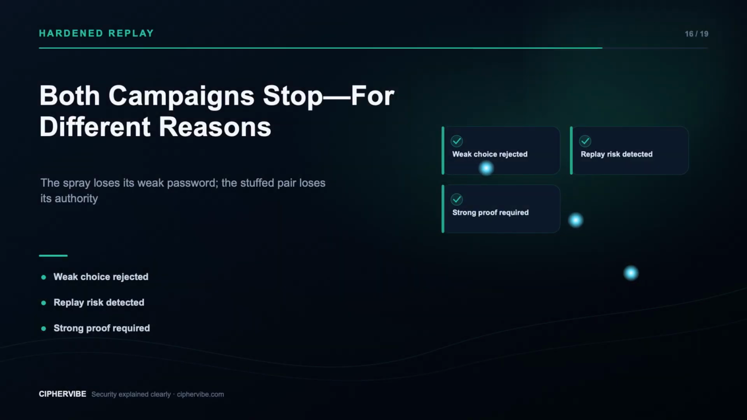We rerun the fixed timeline. The sprayed password never became valid because the block list rejected it. The reused pair is recognized as high risk, throttled with the wider campaign, and cannot create a session without strong proof. Both lanes stop, but the decisive control differs.